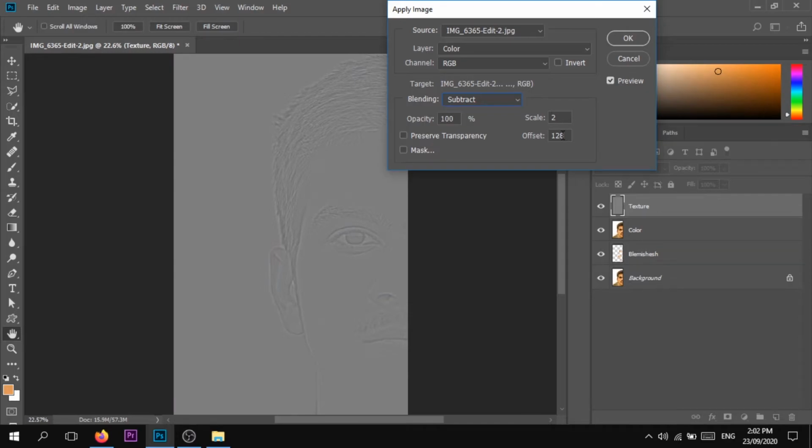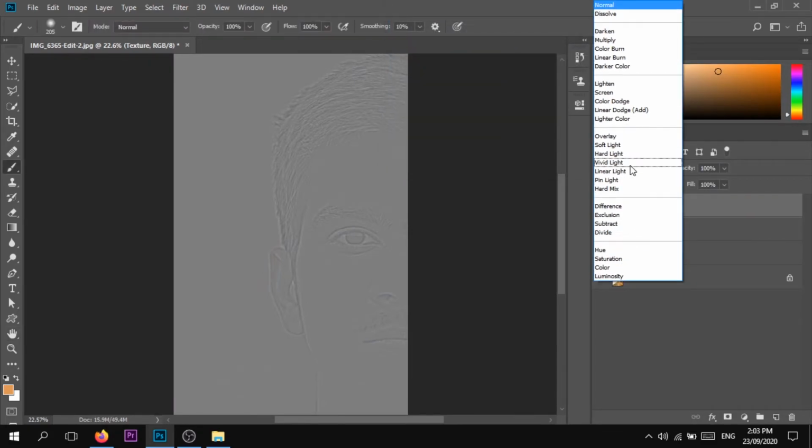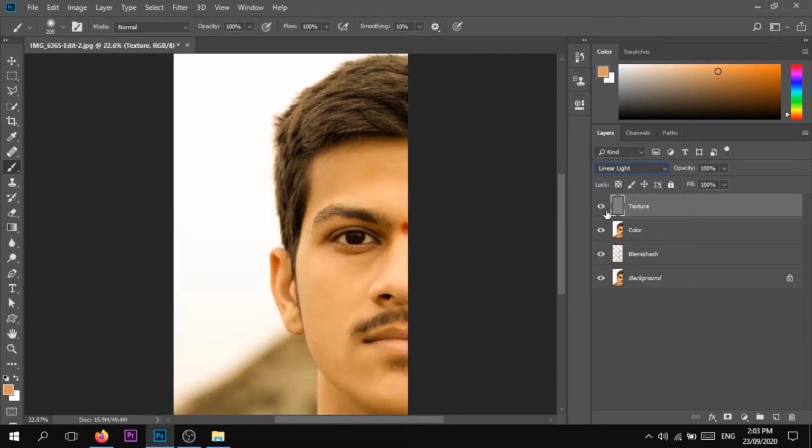The reason behind these values is different science, which I'll explain some other day in a different video. But for now, just keep it as it is and press OK, and change the blending mode from Normal to Linear Light. Now you see the image as it was before.